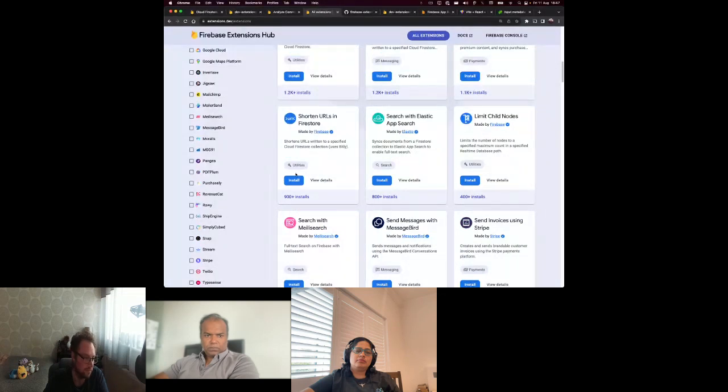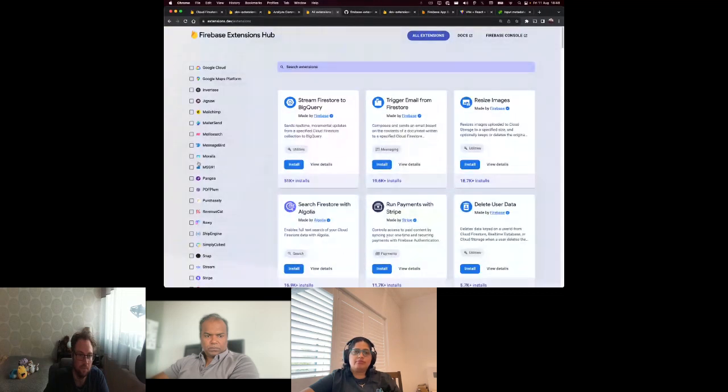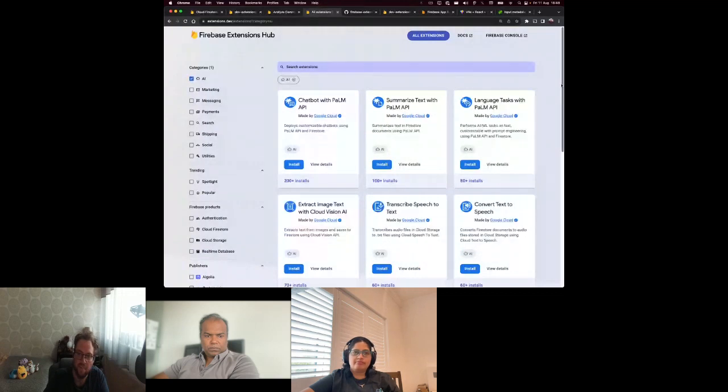Also, there is a shorten URL. Yes, shorten URLs in Firestore. This is also something you can use. So utilize as many as you can, and try to add some AI features to your solution using AI extensions. That will give you extra points in the competition.